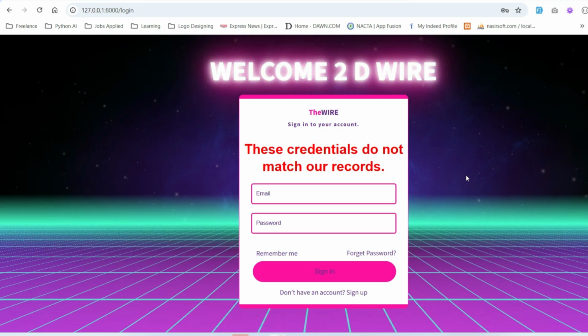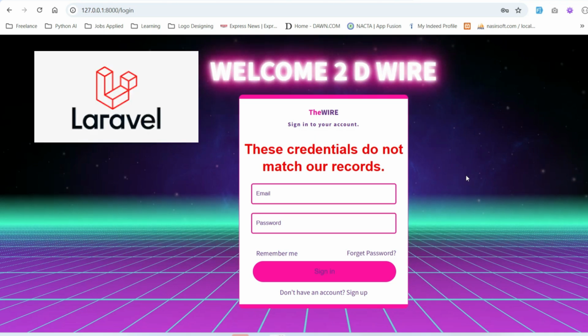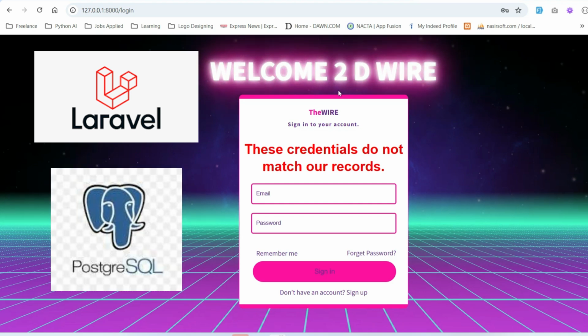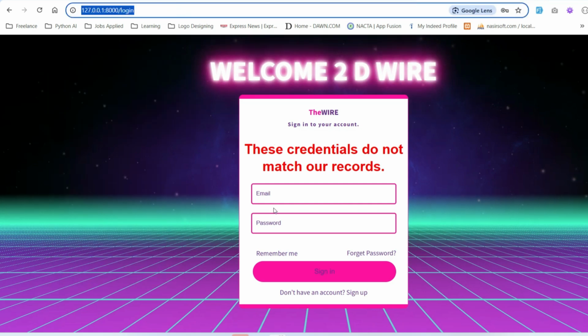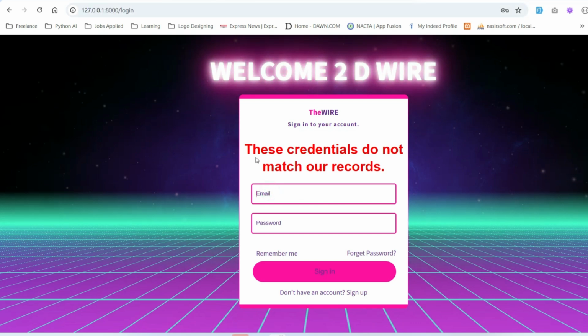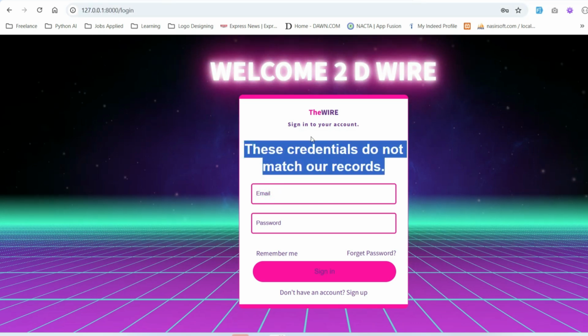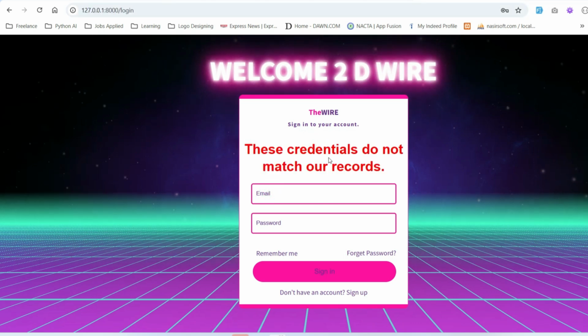Nasir. So this is one of my projects which I did in Laravel, PHP, with PostgreSQL as the backend database. This is the main landing page. If the user writes the wrong credentials, then this type of error message is also shown. And this is a beautiful login page.